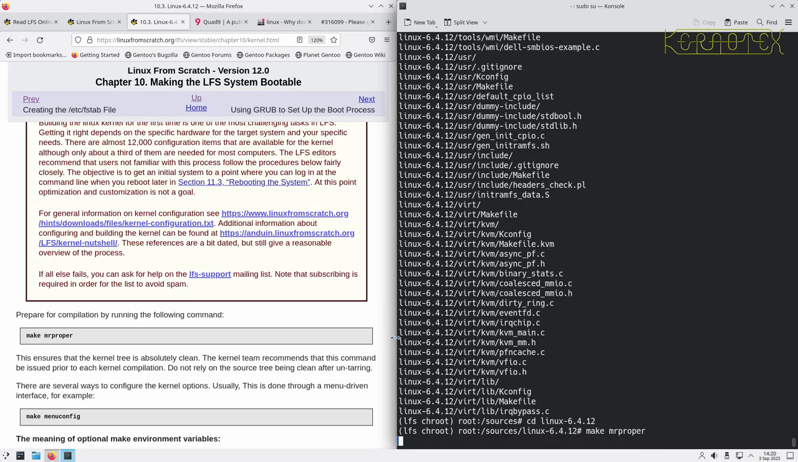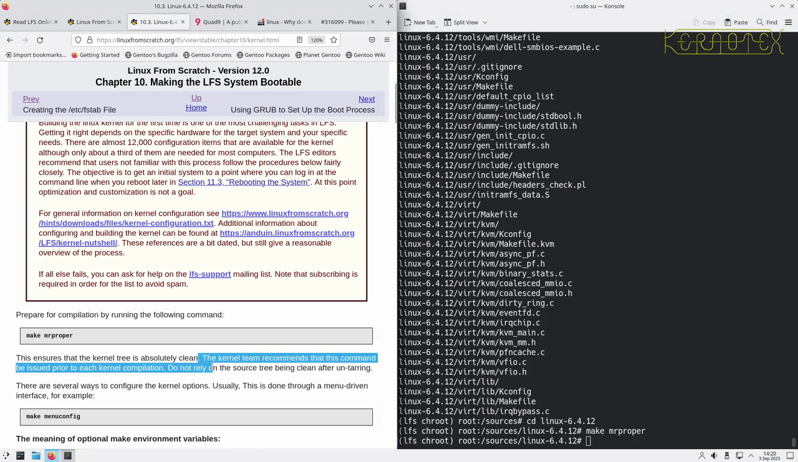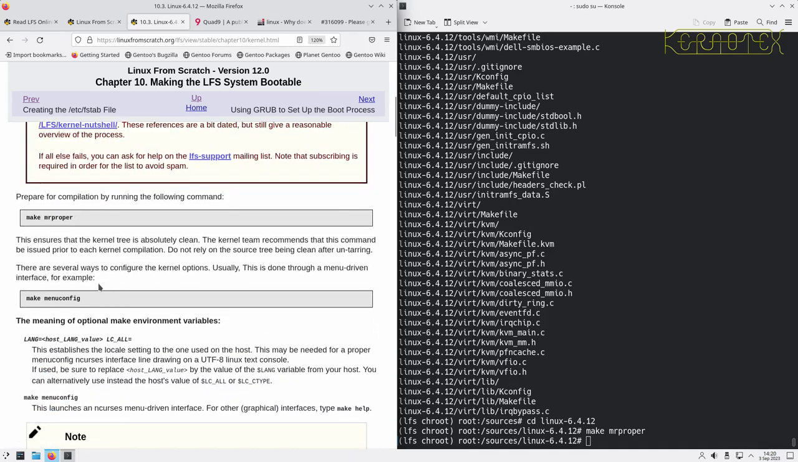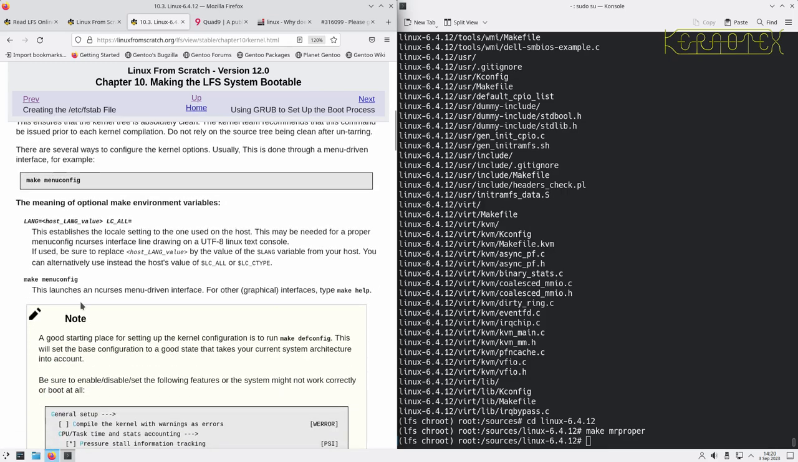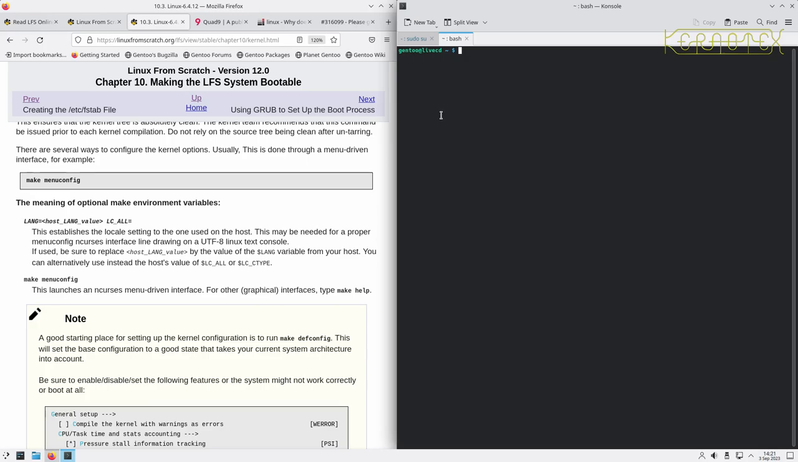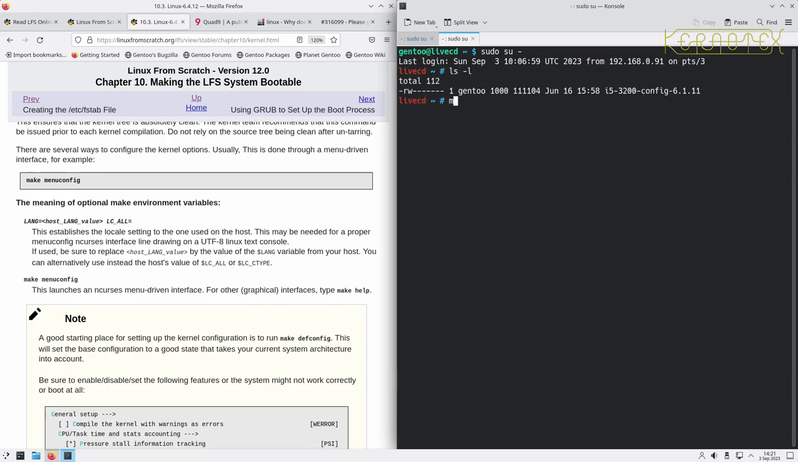So the first thing we need to do is to clean the source tree, which, as it says here, the kernel team recommends. Now they said that here you can use menuconfig to get to a menu system, but I'd run the make defconfig first and then go into the menu configuration system. So I'm going to copy the config that I've got, which is actually outside of the root, so I need to get another tab up here. Yep, there it is. I need to copy this into /mnt/lfs/root.